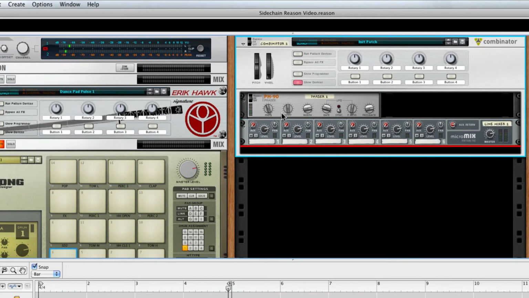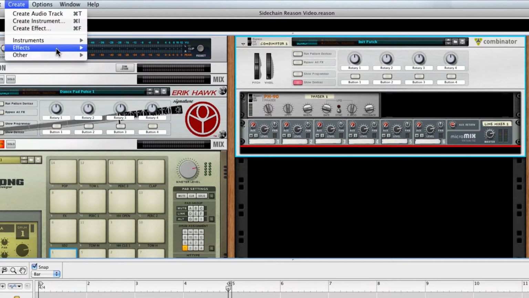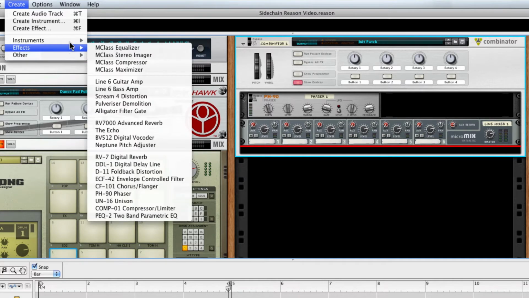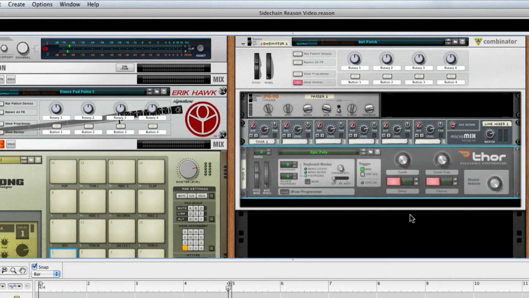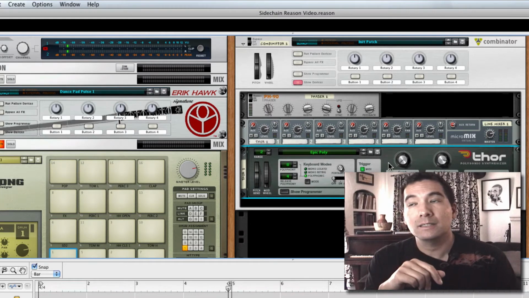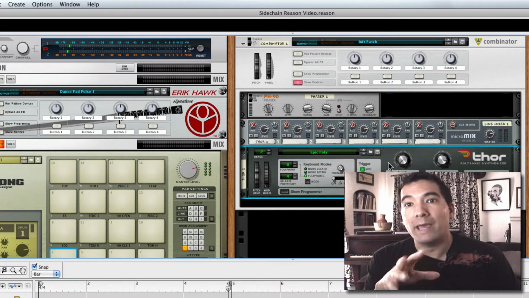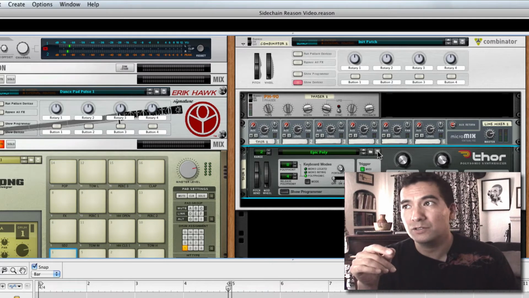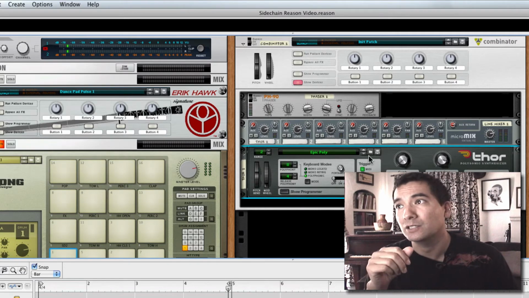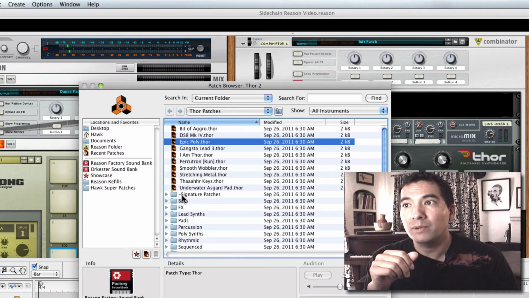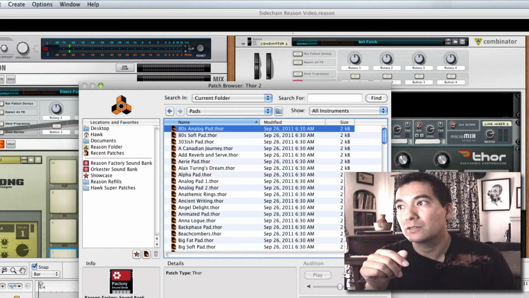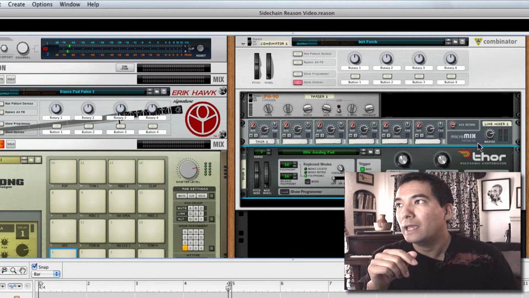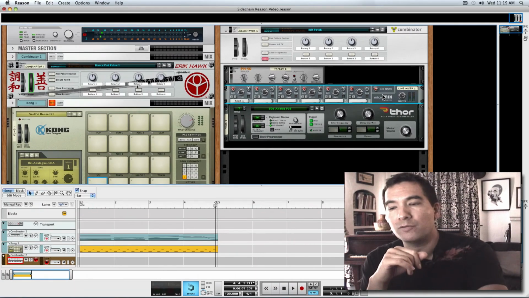And I think for the basic pad here, I'm going to use a Thor. There's the Thor. And I already know ahead of time what patch I want to use for this one. You could experiment with any of the pads in here once you get it built, but for this one, I'm going to go ahead and grab this analog pad here. And now I'm going to flip the rack over here.